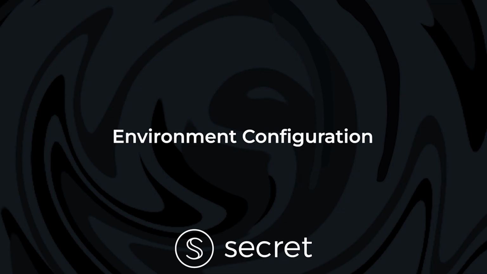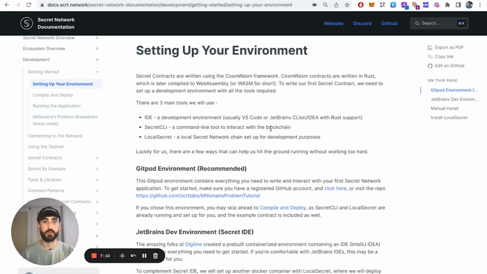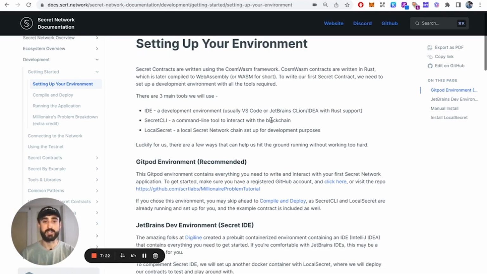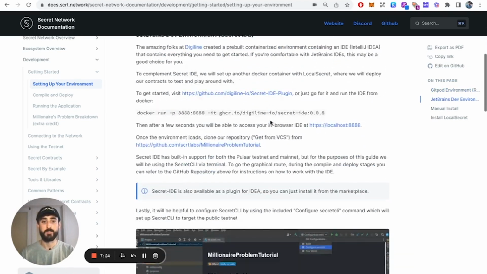All right, so for configuring your environment, I'm just going to assume that we're starting from zero, and there's a couple things that we're going to be installing today. Namely, we're going to be installing Node, Git, Make, Rust, Cargo Generate, Docker, and the Secret CLI. It might sound like a lot, it might sound scary, but it's not. Don't worry, we're going to do this together.